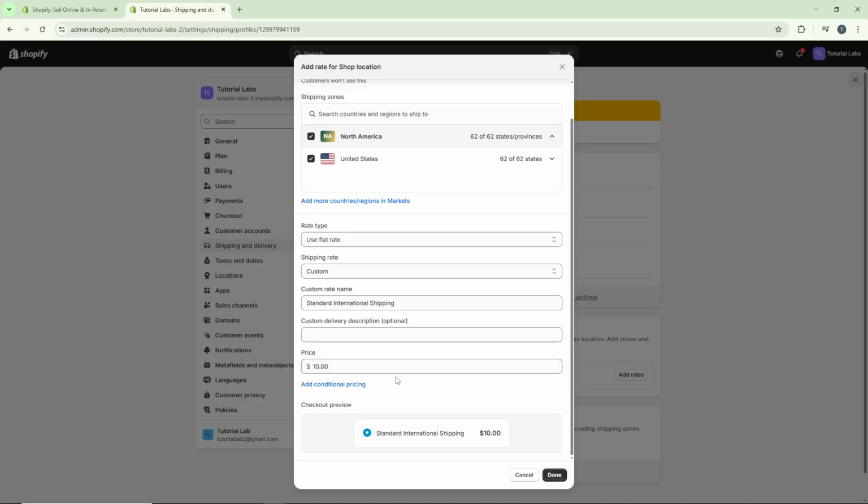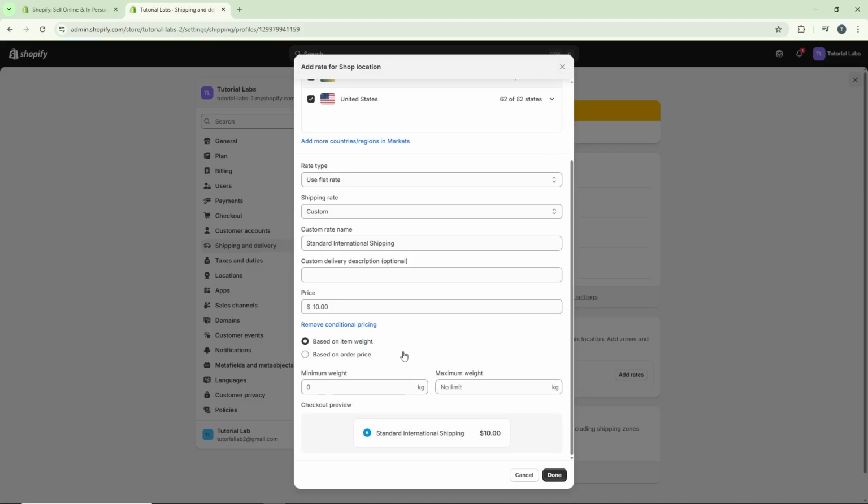You also have the option to click Add Conditional Pricing. This feature lets you adjust the shipping cost based on specific conditions. You can choose between based on item weight and based on order price. This flexibility allows you to charge more for heavier packages or offer free shipping on larger orders. Let's try adding based on item weight as an example.